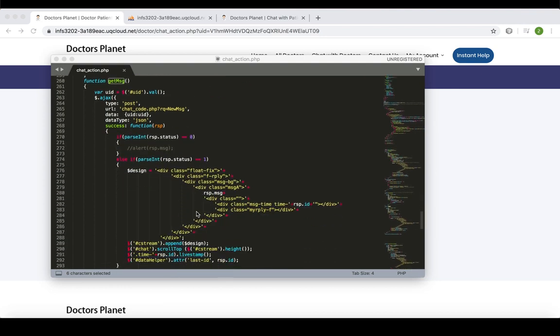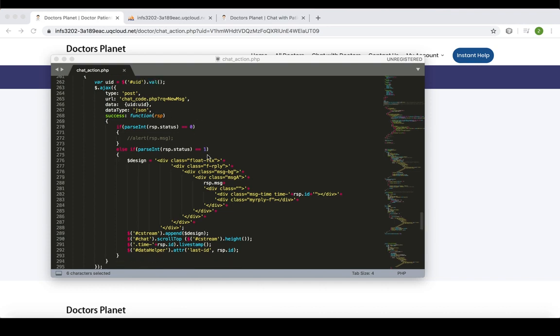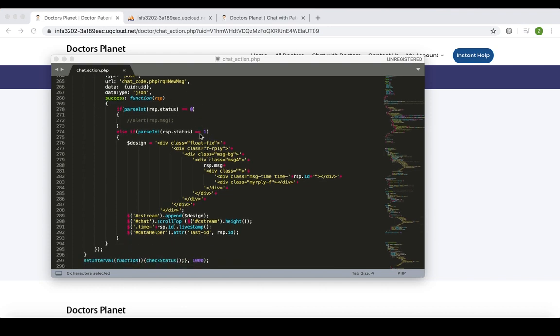So in get message, it will take user ID, the type is post, and it's the same process as the POST in the send message. So the RQ will equal new message, and here we will have the status equal to 1 because we have a message. It will append that message to the chat box and do the same as we have above.